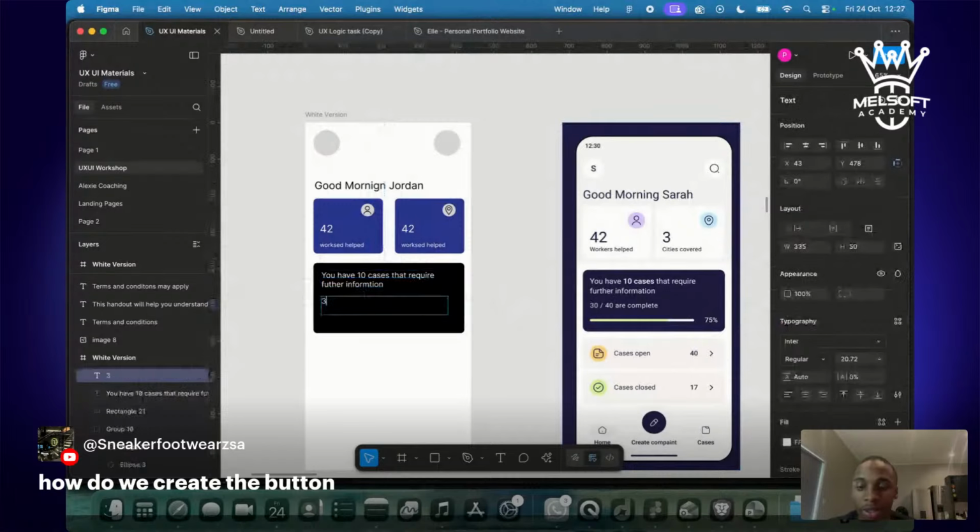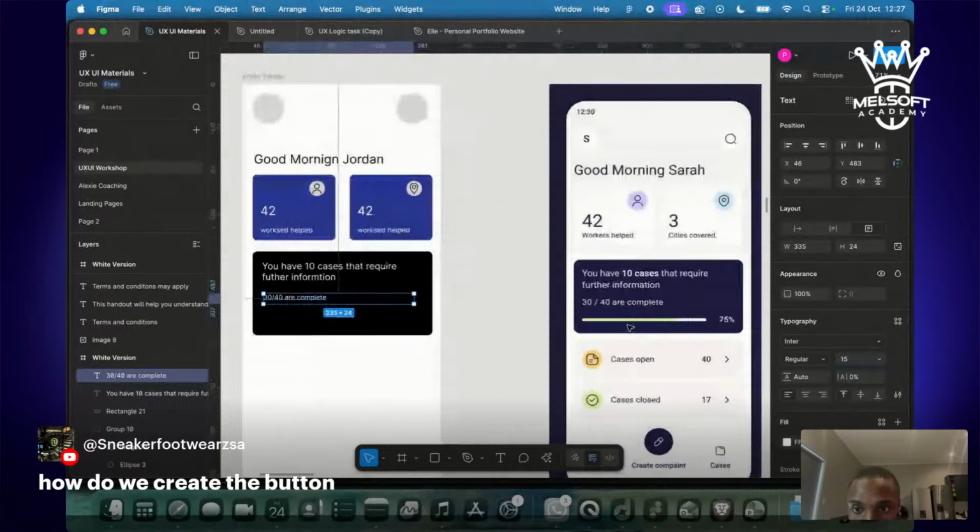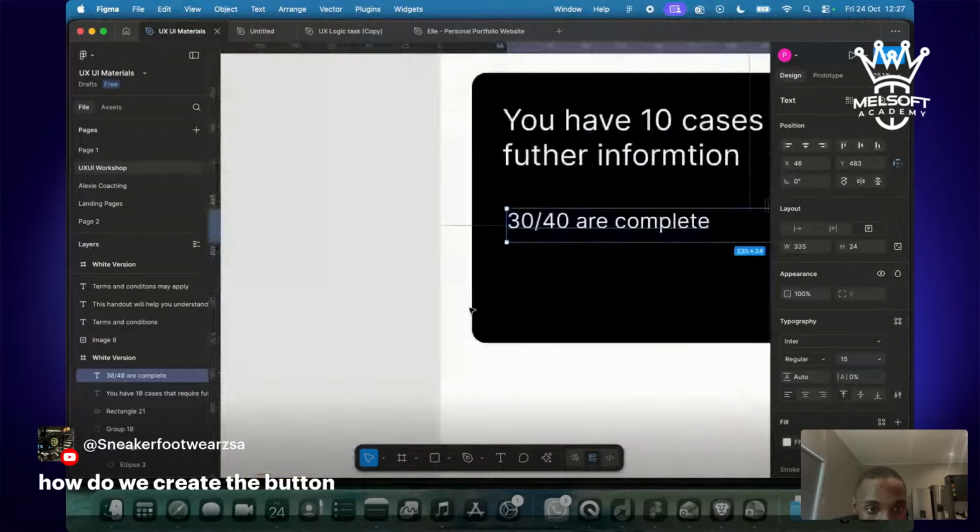So 30 out of 40 are complete. All right. And this is basically what we do as UX designers. We just take what other people have worked on and just apply our own style to it. Then we want to decrease this font to, let's say, 15 so that we can see that it's different stuff, right? So now we want to create this bar thing right here.